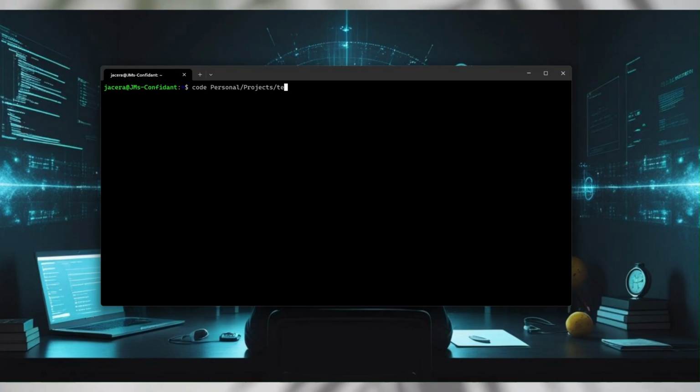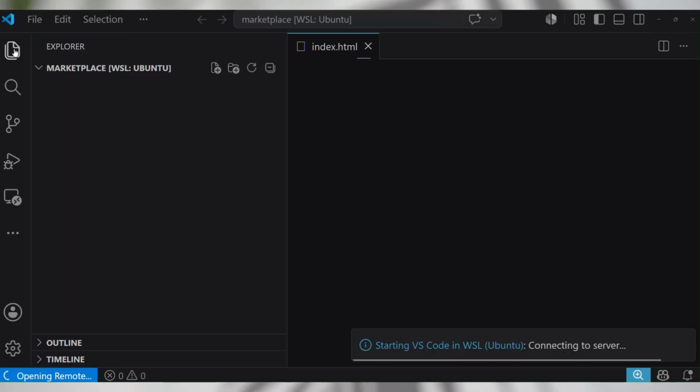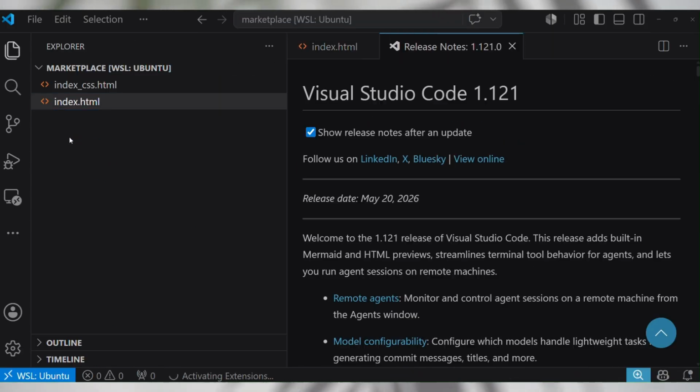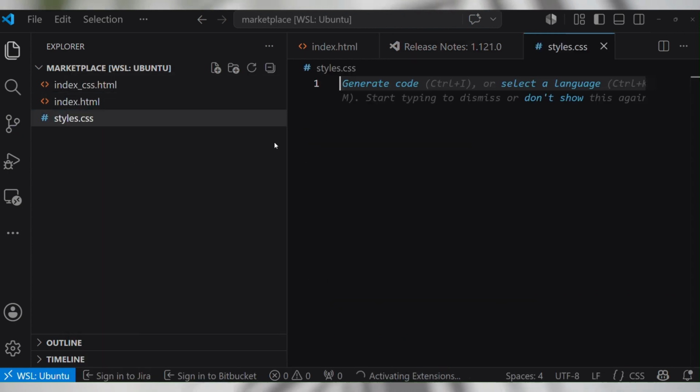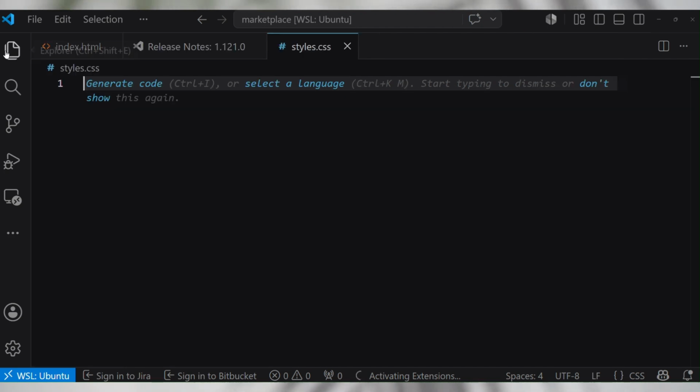Open your marketplace folder using Visual Studio Code. Create a new file called style.css in the same folder. Start typing.